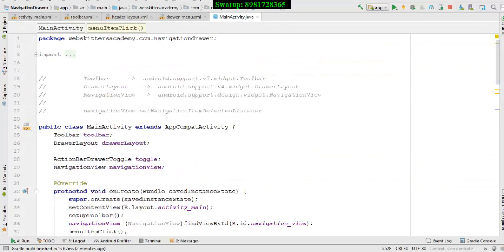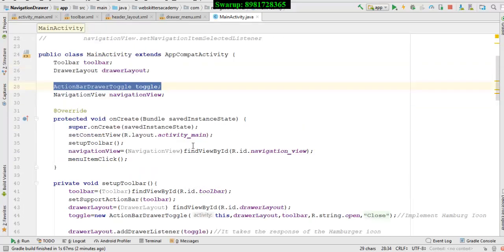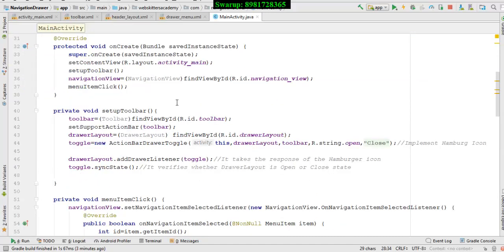In the main activity, I have first initialized the reference of the toolbar, and I have also initialized something called action bar drawer toggle. This is the one which will be responsible for generating your hamburger icon. So when the user will be clicking on action bar drawer toggle, what the thing has to do, it has to extract the drawer layout, and that is what I actually mentioned over here.